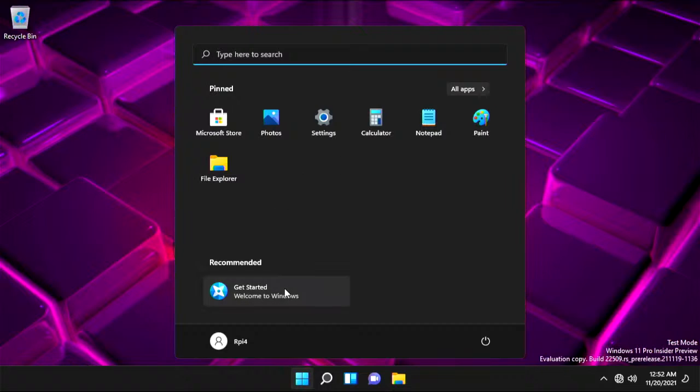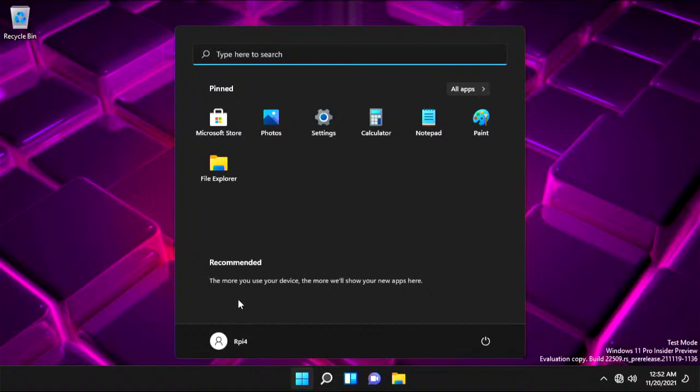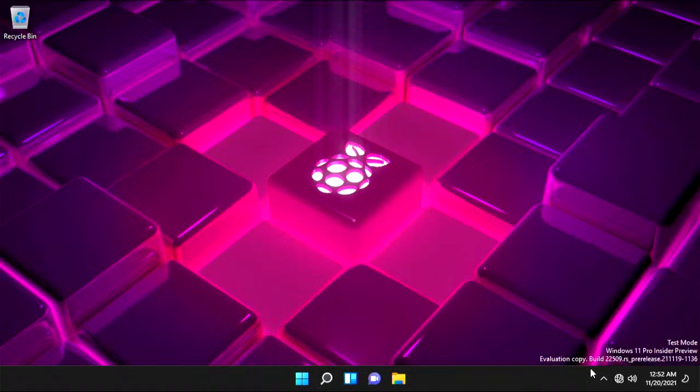Anyway, I don't like the redesigned start menu. Recommended is a little bit lower, but it still doesn't excuse this. Recommended should not exist unless you enable it. There are a few things which I'm going to do with this version, though.